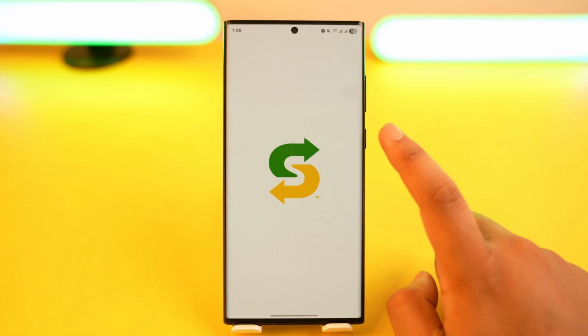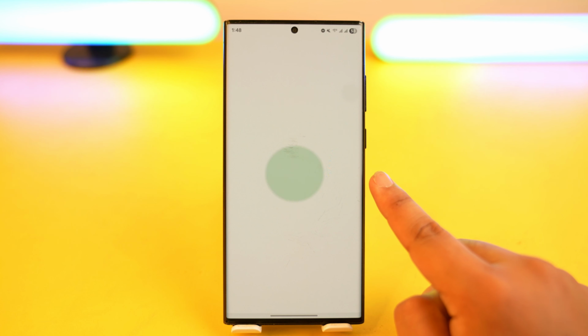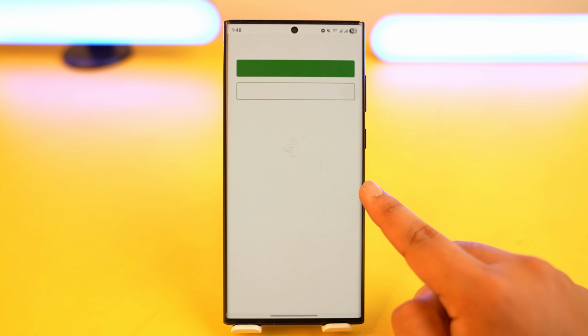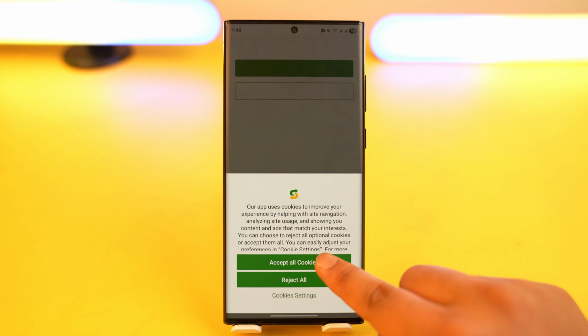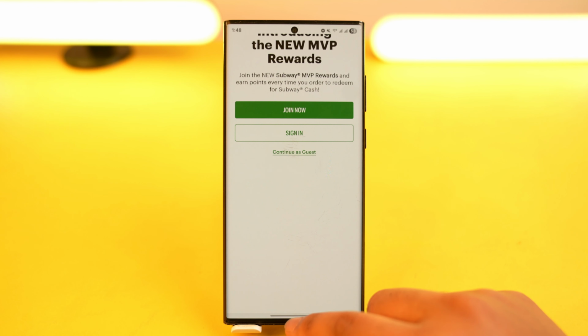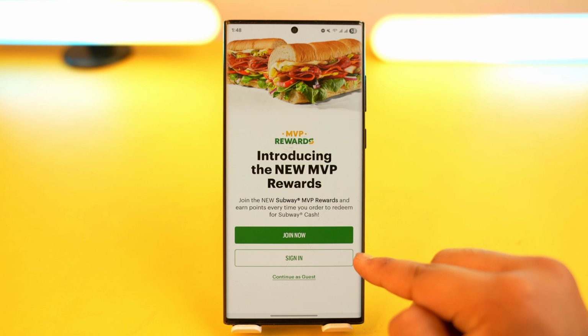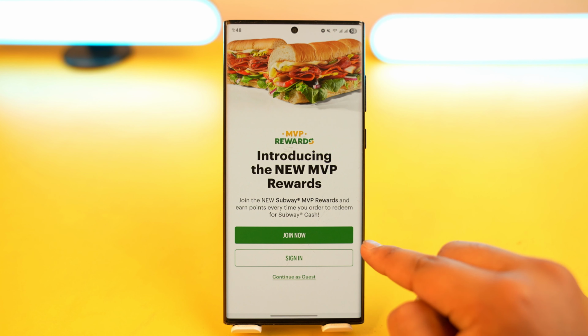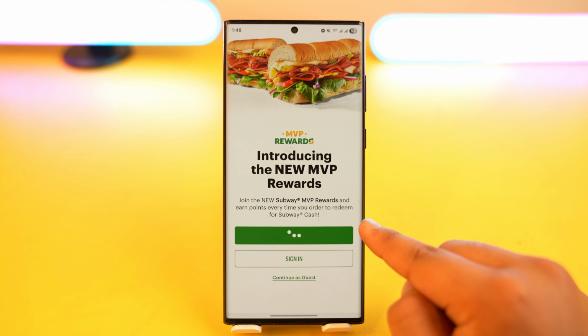Then simply open the Subway app, and this is the interface that you will be able to see. So what we're going to do is just accept the terms and conditions that it has. Then you can see sign in. If you have an account, you can sign in, but if you don't, tap on the Join Now button.